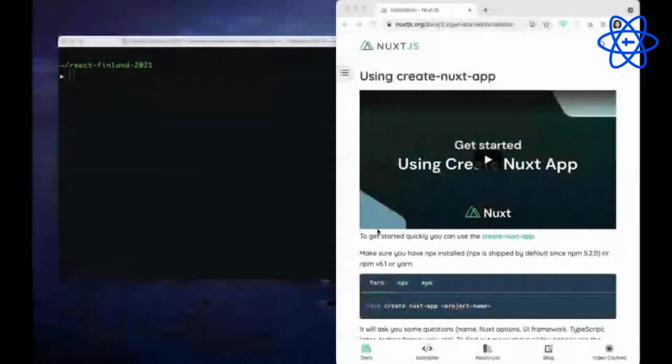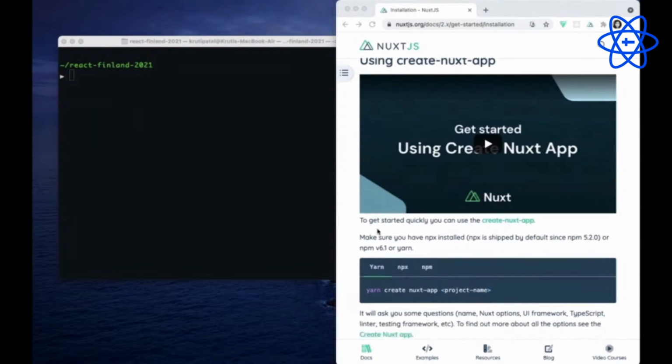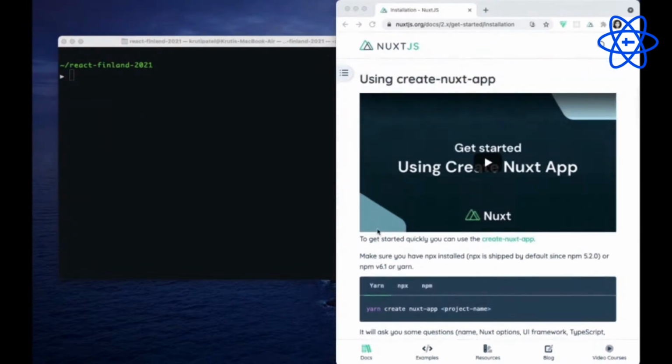Hi, I'm Krutie. I'm a senior front-end consultant and a Nuxt ambassador. And today we are going to learn about Nuxt.js. Similar to Next.js for React, Nuxt.js is an SSR framework for Vue.js. But we can also build static sites and single-page apps using Nuxt. The best way to get started with Nuxt is to go through its documentation here. But you don't have to know everything about Vue.js to pick up Nuxt, because you can always learn Vue concepts along the way in your Nuxt learning journey.